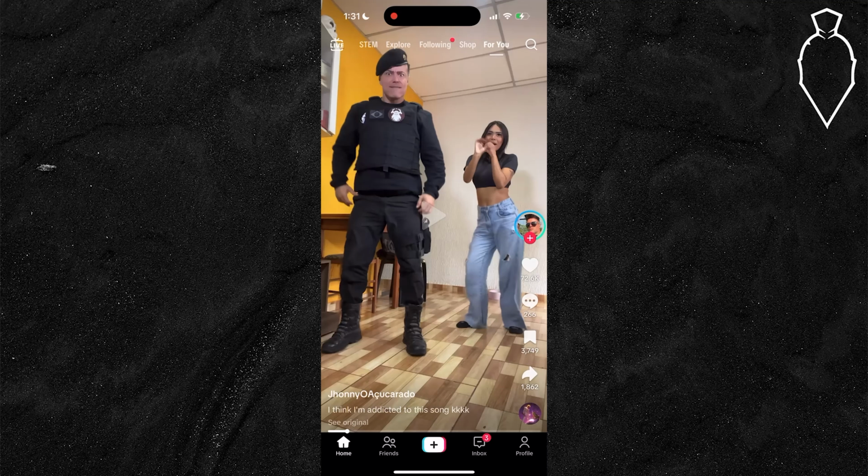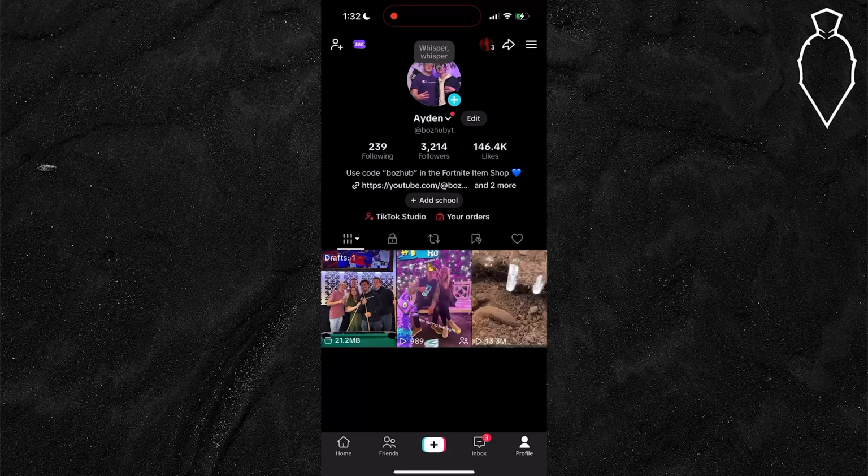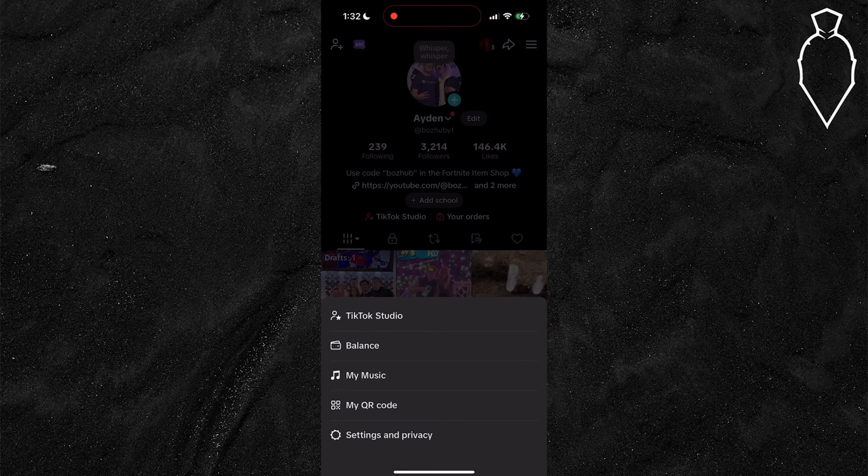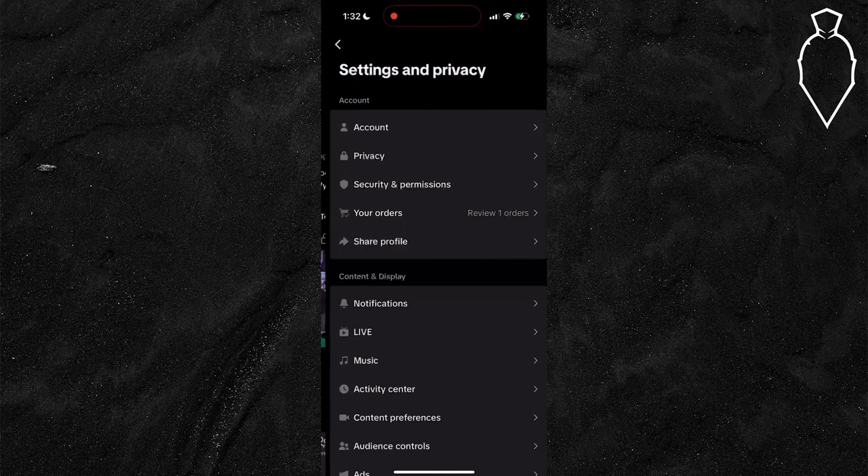But if you want to hide your following and follower list here on TikTok, what you're going to want to do is first open up TikTok and go to your profile by clicking on the profile icon in the bottom right corner. Up in the top, select the three lines to open up a page that looks like this, and then select Settings and Privacy.